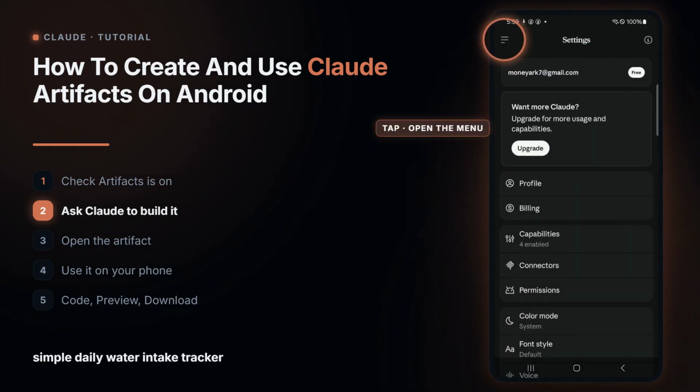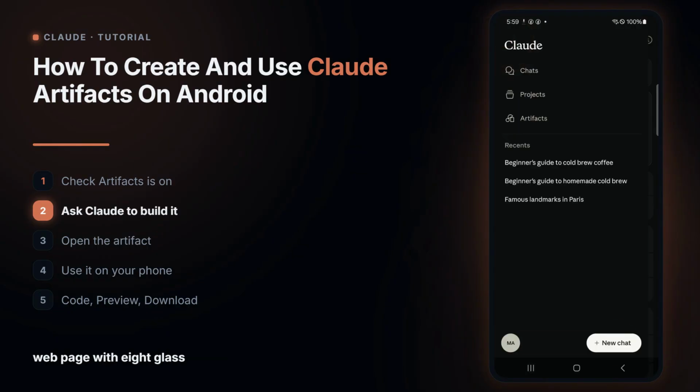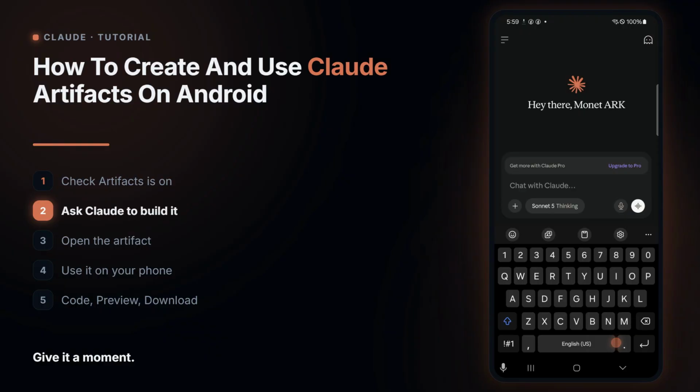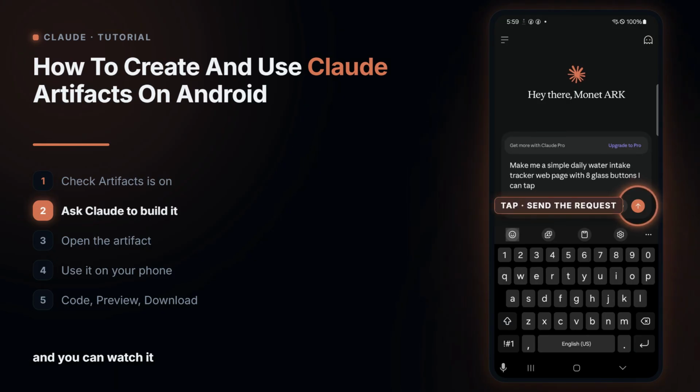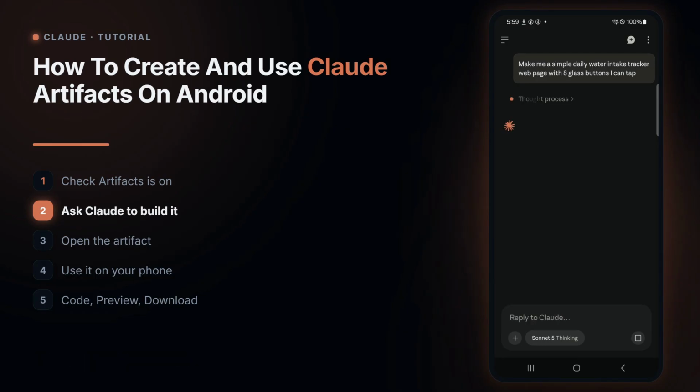I am asking for a simple daily water intake tracker web page with 8 glass buttons I can tap. Give it a moment. This one takes longer than a normal answer because Claude is writing real code rather than a paragraph, and you can watch it working away underneath.